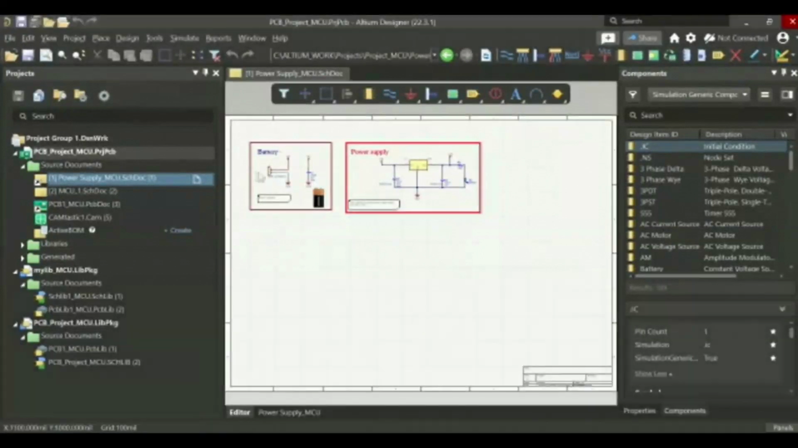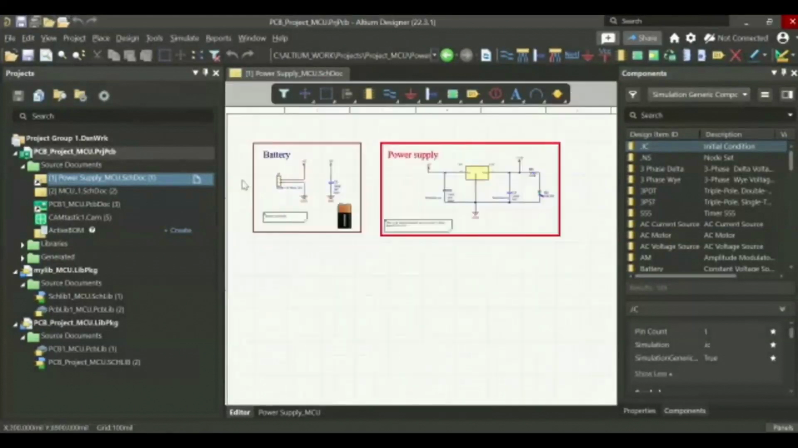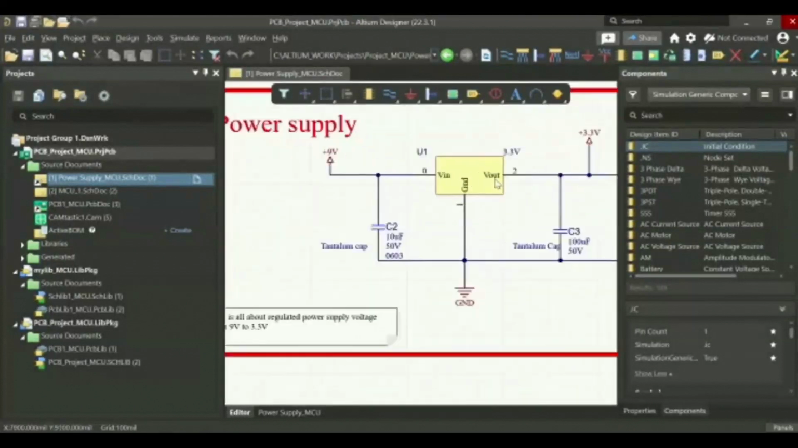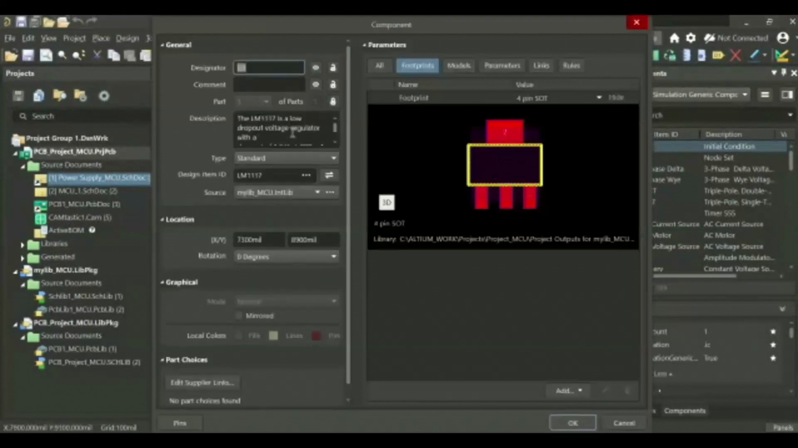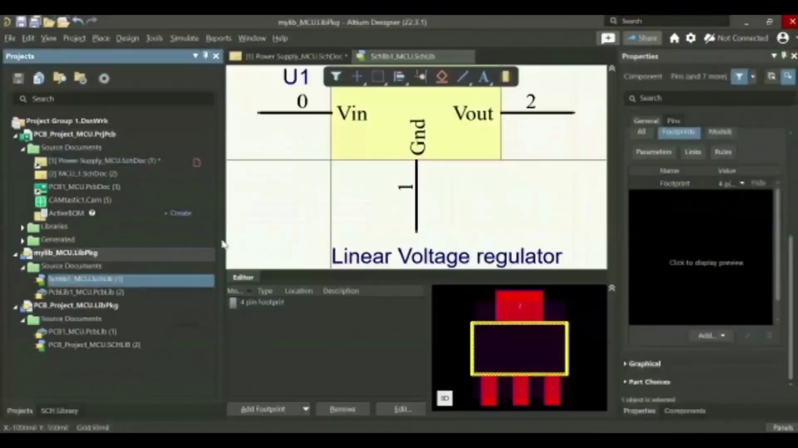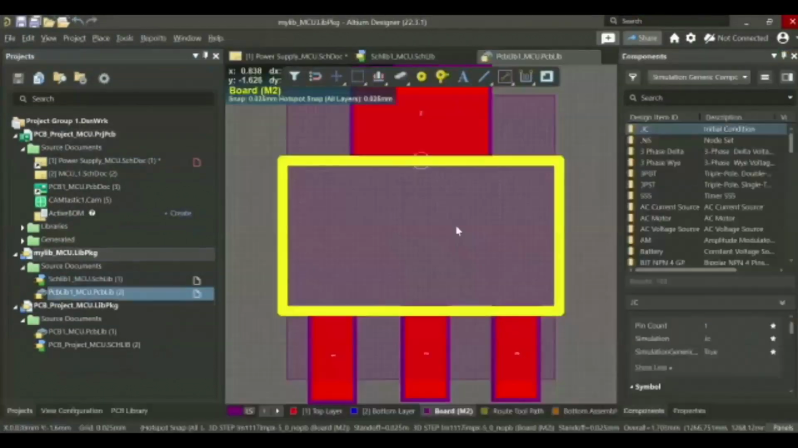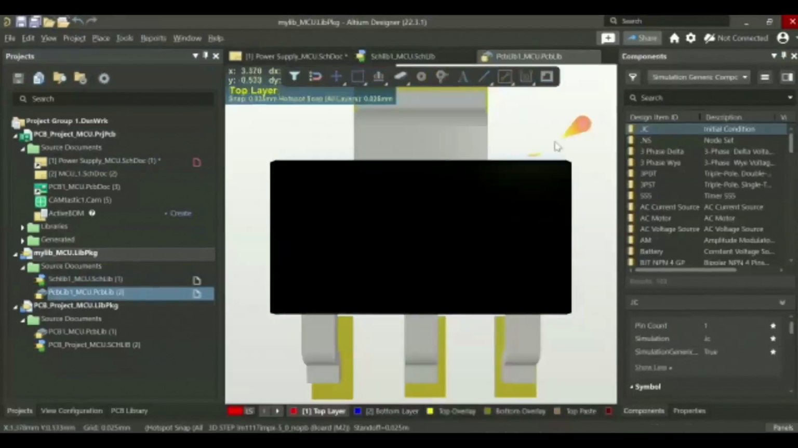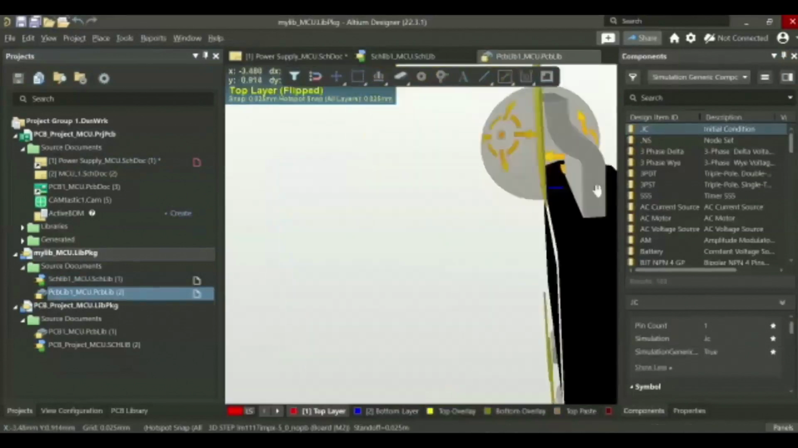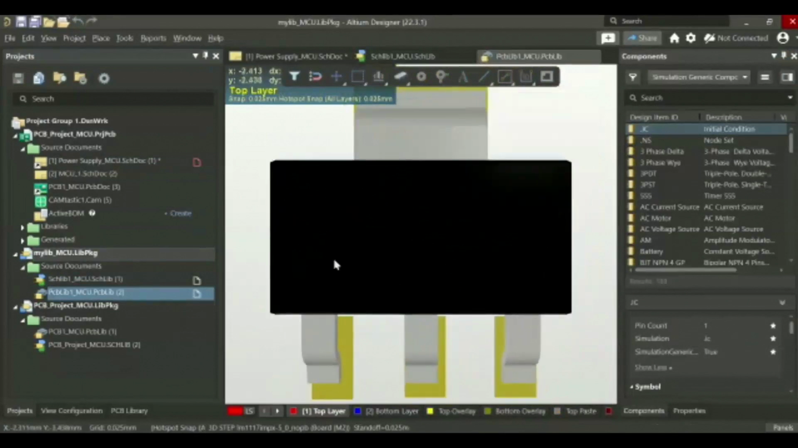First we have this power supply schematic. For the battery we have a header and a capacitor, and for the power supply we have used LM1117, which is a low dropout voltage regulator. The schematic for this was drawn in the schematic library as shown here, and the footprint for this is like this, and the 3D view of this is as shown. As you can see, we can rotate and see the 3D body has been placed exactly on top of the footprint.